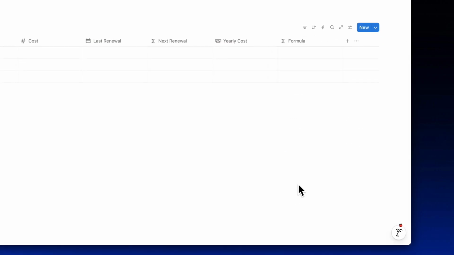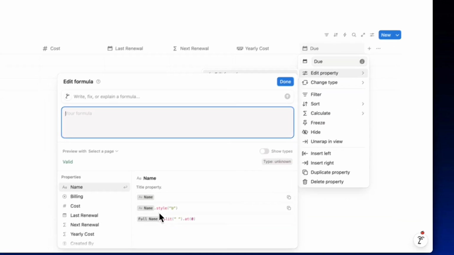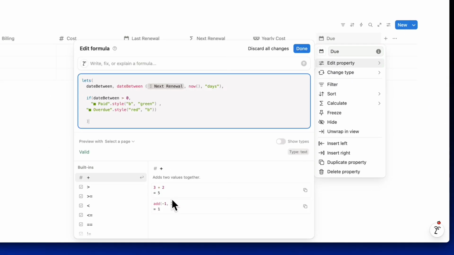Next property would be a formula property again. We'll name this due. This formula would help us generate whether the result would be overdue, that is, the subscription is overdue or it's already been paid.